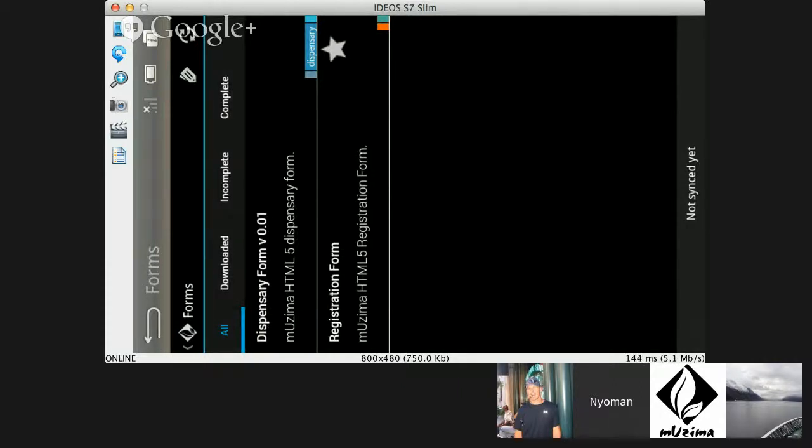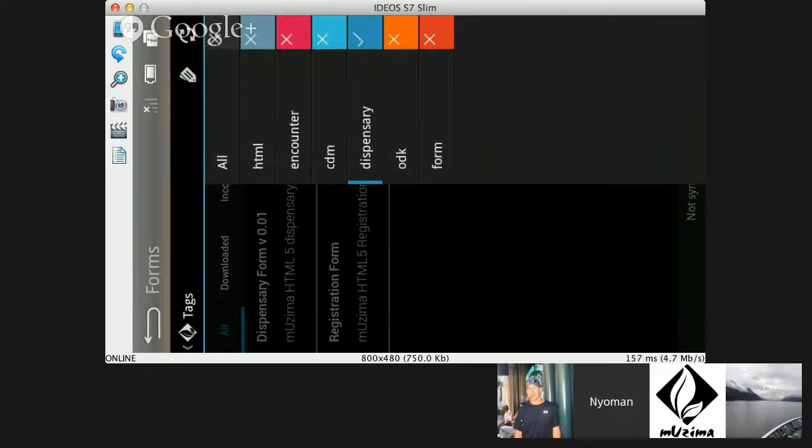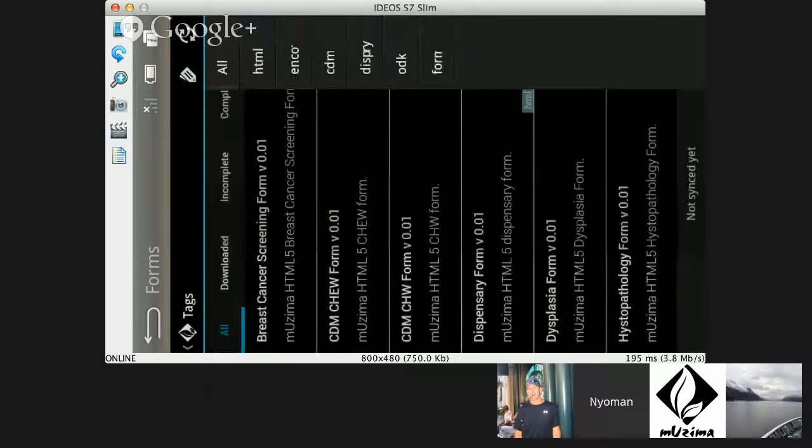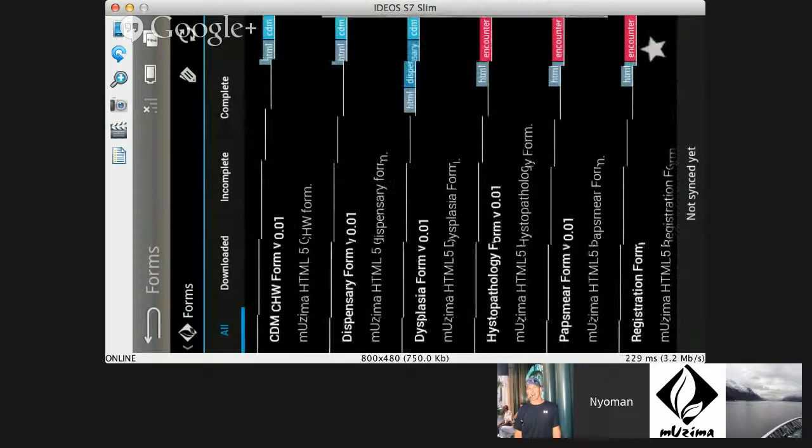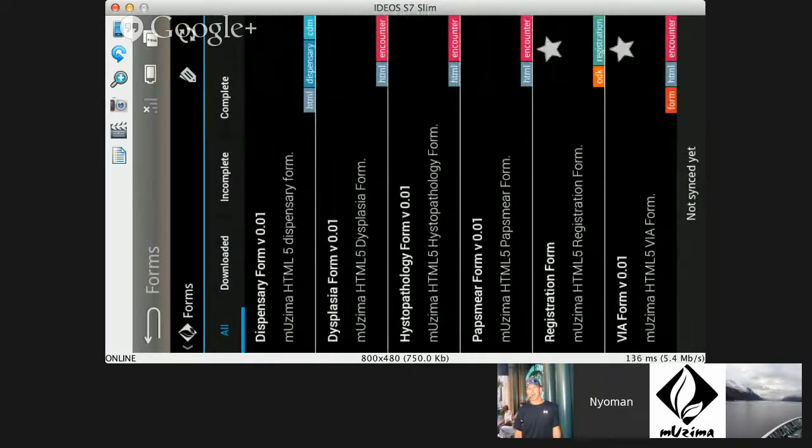What's the star about right there? Star means you download that particular form. Okay. It's doing it on the device.